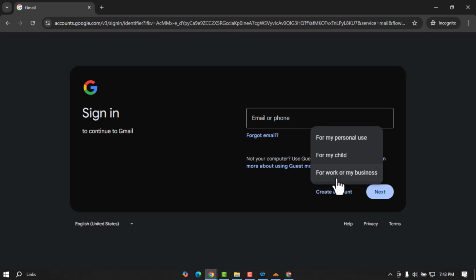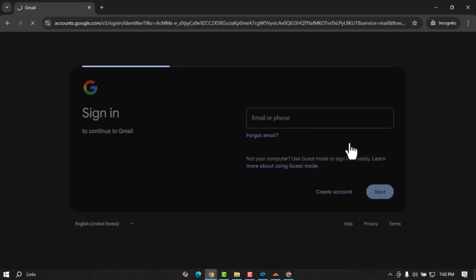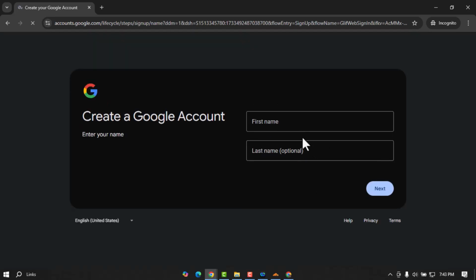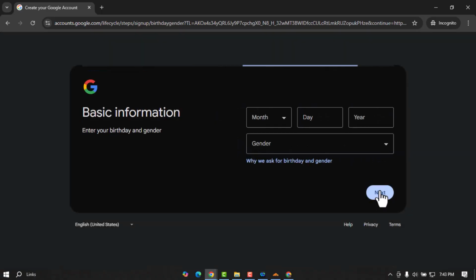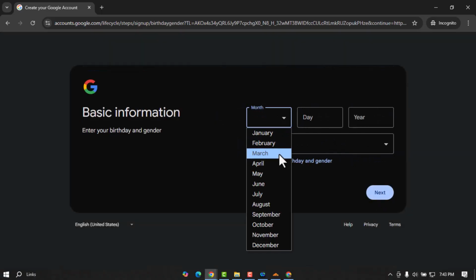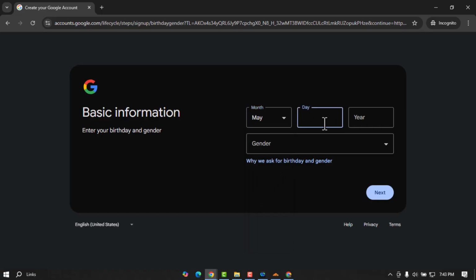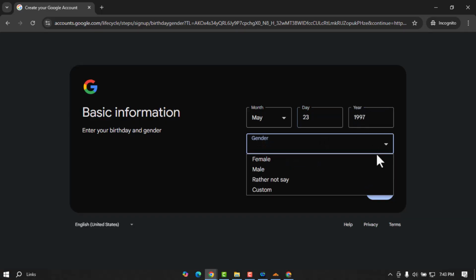So select for my personal use or for my child or for my work or business. So I'm just choosing for my personal use. And here you have to give a name like I'm giving this one and tap on next. And here give your birth date, like any date you want. And use your gender. Tap on next.